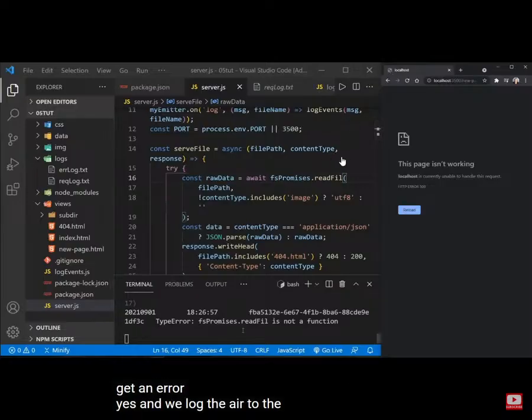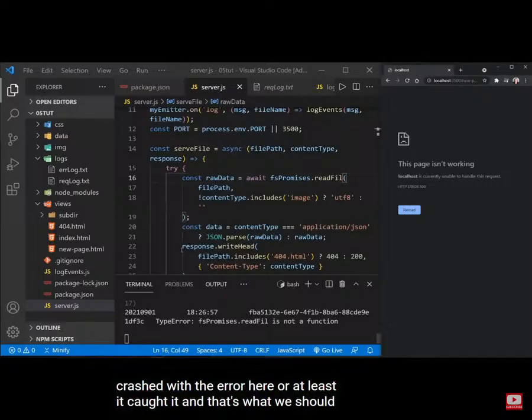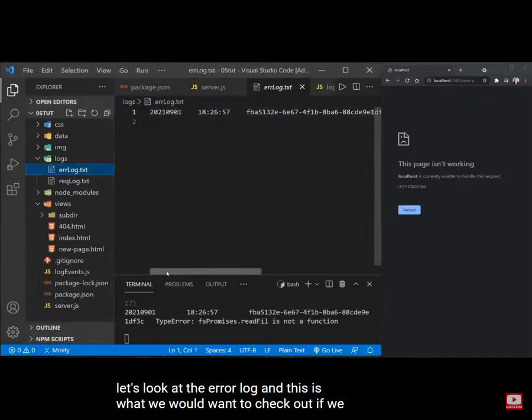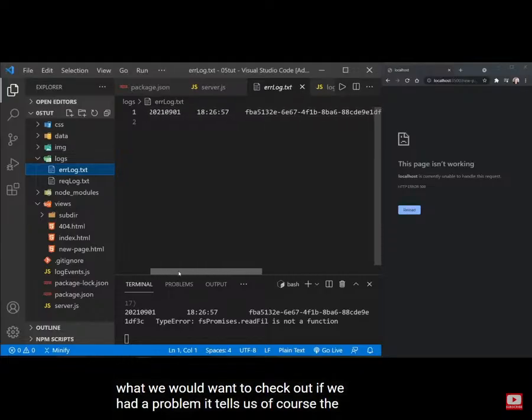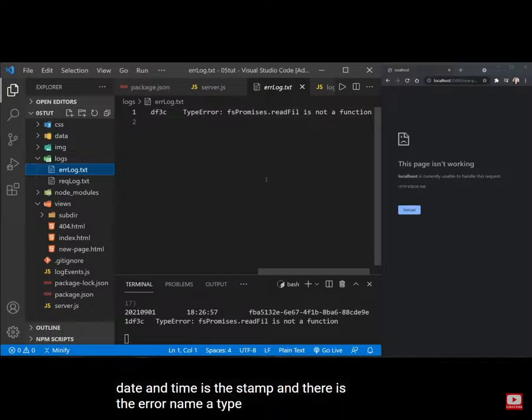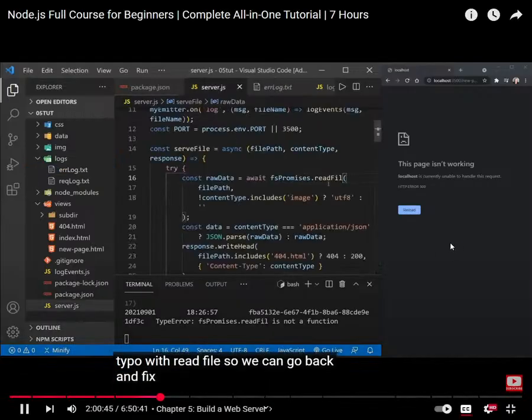Yes, and we logged the error to the console because that's part of our function. We didn't get a page served because we crashed with the error here, or at least it caught it, and that's what we should do. Let's look at the error log, and this is what we would want to check out if we had a problem. It tells us, of course, the date and time, it's the stamp, and there is the error name, a TypeError, and there's the error message. fsPromises.readFill is not a function, and that's because we had a typo with readFile. So we can go back and fix that.